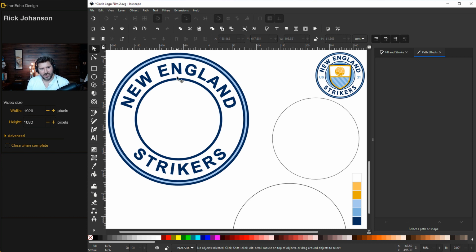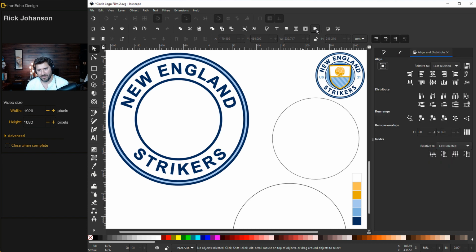I think this looks good visually, but if I wanna be very, very precise, like if this was for a client or something, I'm gonna use the Align and Distribute menu, which is this thing here, this bar graph. Click on that, and we'll choose Align relative to last selected. So the first selected is my strikers, I'll hold shift, and the last selected will be this inner circle, which I know is perfectly aligned. And this one right here is center on a vertical axis. It lines it up. So it was off center a little bit.